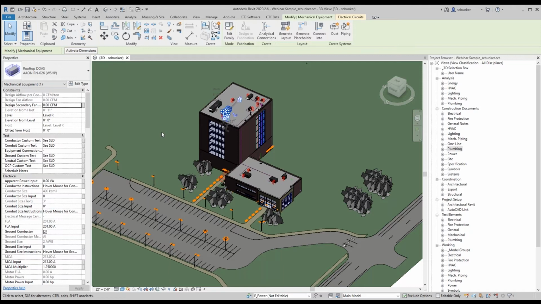Well, you can't circuit through a link. So if mechanical is in another model and you're linking it in, there's still an equipment connection family that still works with the mechanical equipment schedule. It just isn't quite as seamless. You have to duplicate some information.